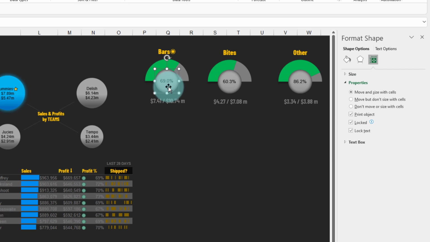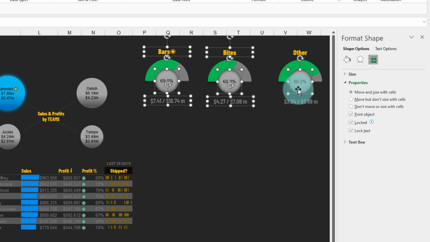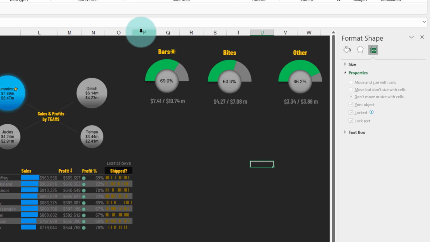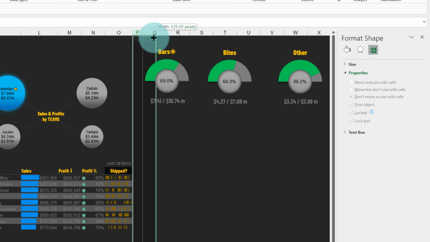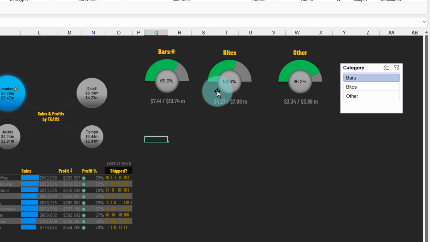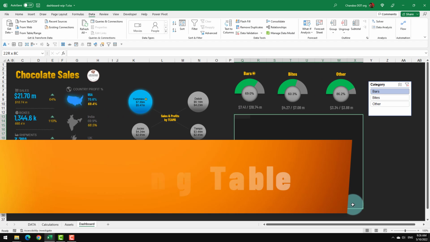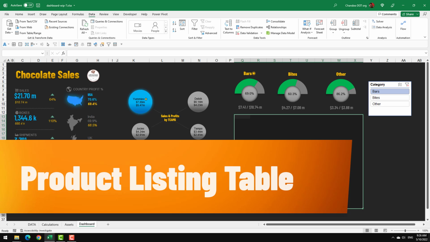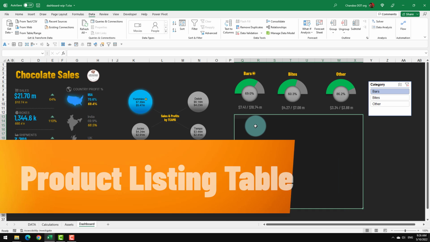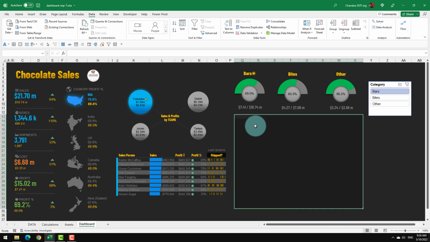In fact, we will have to do this for these items as well to make sure that their size doesn't get changed if and when I adjust the rest of my spreadsheet layout. So now if I make it 36 pixels wide, the profit charts do not change their location. This is perfect, and now we can create our product listing table here that shows what's happening to our individual products, how they are performing.